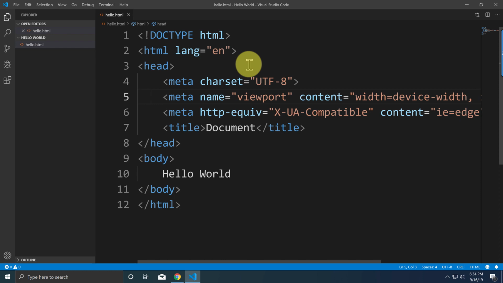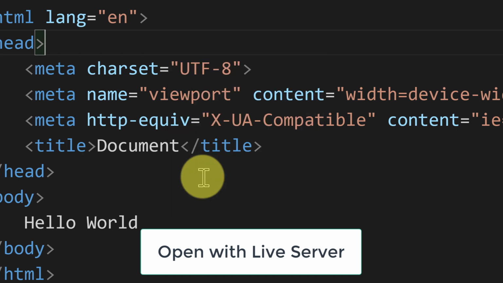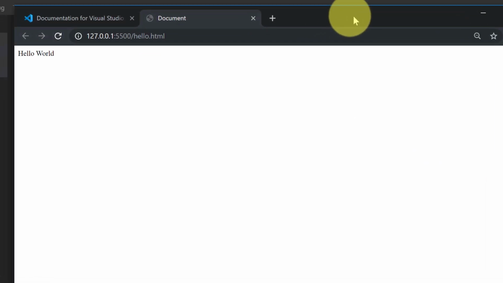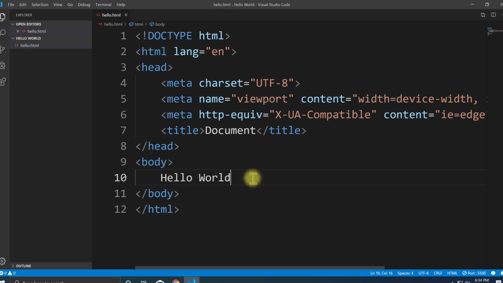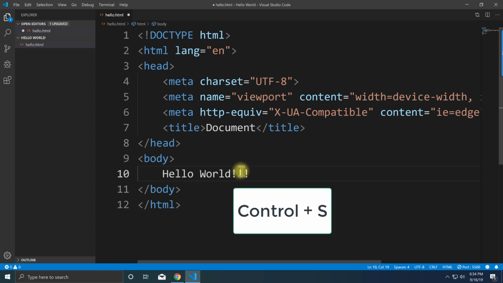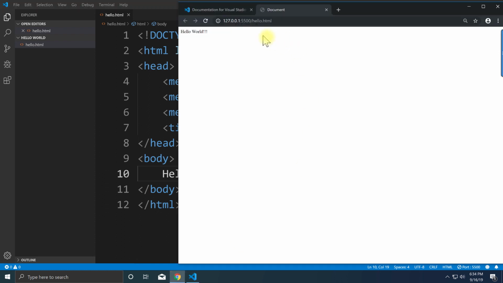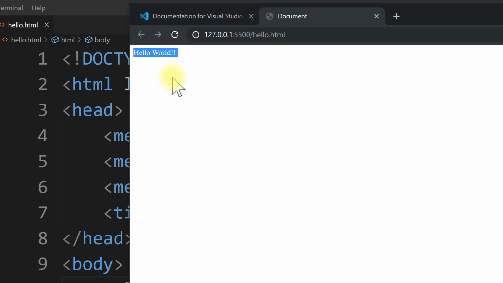So I'm going to right click. Notice it says Open with Live Server. I'm going to click on that. It's going to launch Google Chrome and it says Hello World, right? So here's what I'm going to do. I'm going to push Google Chrome over to the side here, and I'm going to change it to Hello World exclamation point 3 times. I'm then going to save. So Control S or File Save. I'm going to go back to Chrome and notice right now we have Hello World with those 3 exclamation points. I didn't need to reload or refresh this page.